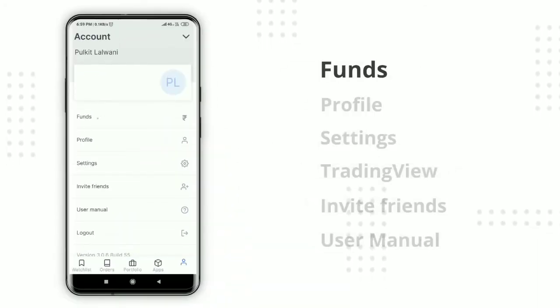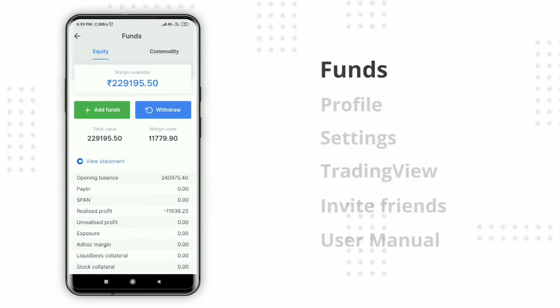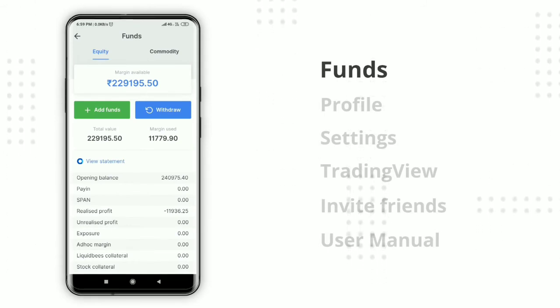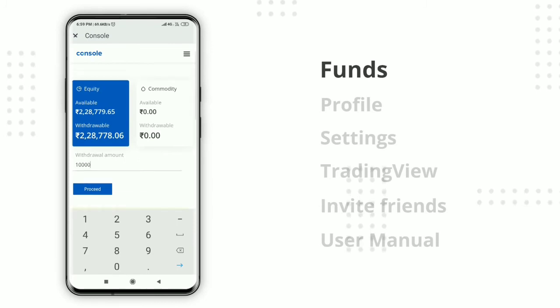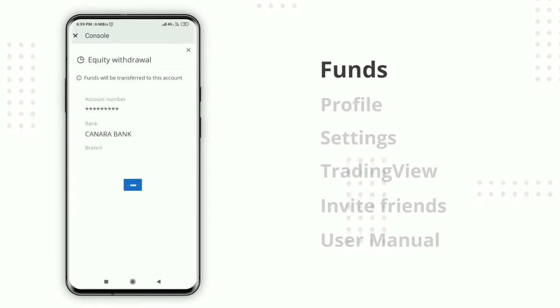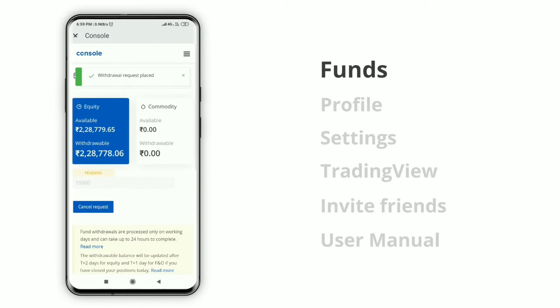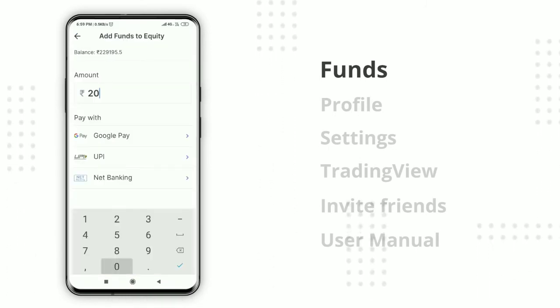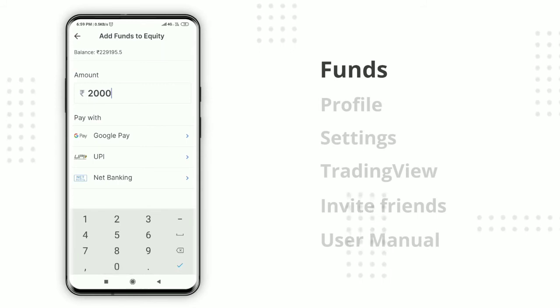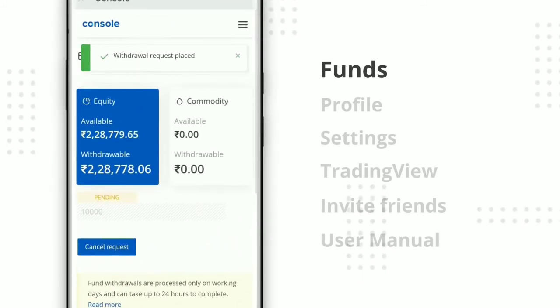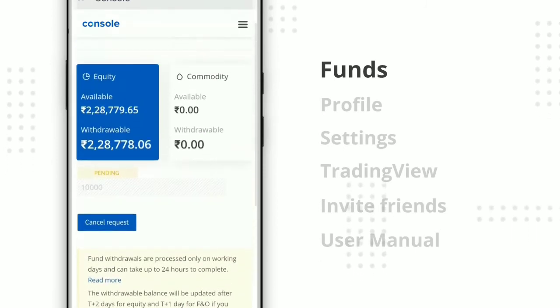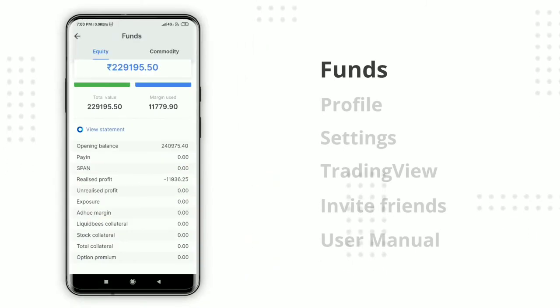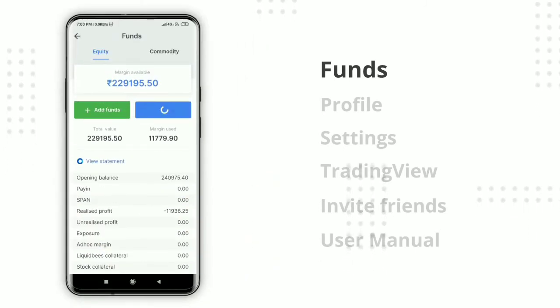Finally, we have the account settings tab. Let's start with the fun section first. We have margin available here, so you can add or withdraw money from these two buttons. Withdrawals will be processed on the next working day depending on the available clear balance. Adding funds will reflect the money immediately in your account for use. Oh, and you can cancel any requests you had from here too. Also notice equity and commodity are in different sections, so their pay-in and payout is different too.